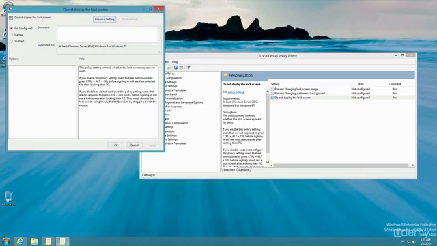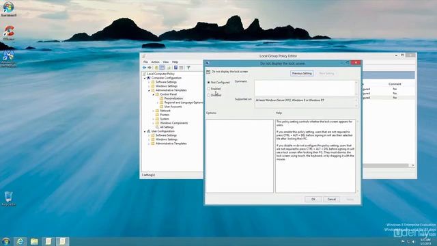So you can see here I can open this, and I can set this to, it's not configured currently, I can enable this or disable it. Again, if I want to change the policy, I can enable it so it doesn't display the lock screen if I don't want it to. So I can hit OK, and I can apply it. And hit OK and I'll be good to go.